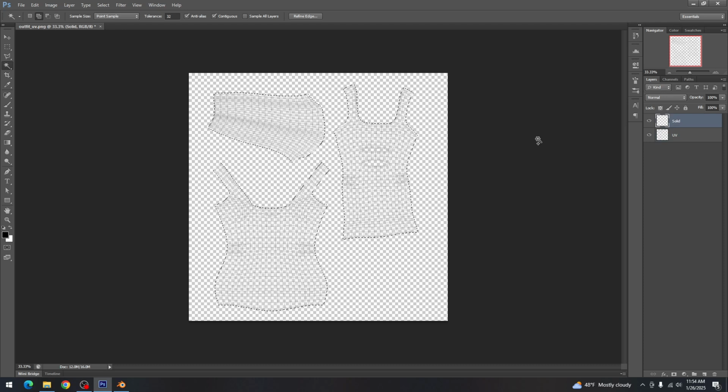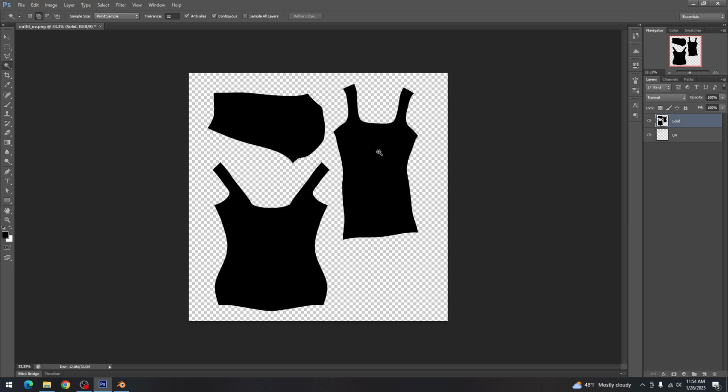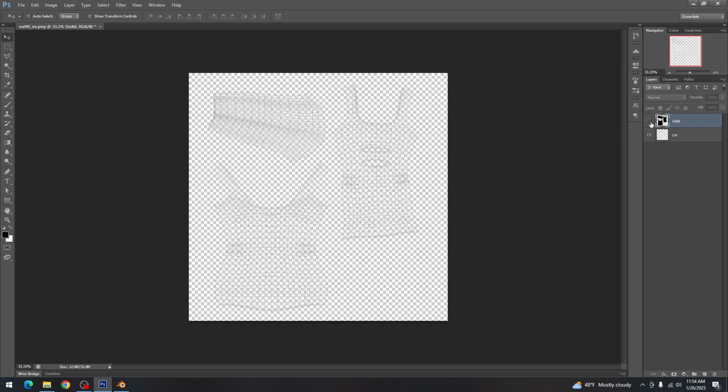Come back to the solid layer, press Shift F5 and give it a foreground color, black or whatever color you want to give it. So now we have a solidified version. For example, if I wanted to select only the arm, I can just select the arm, or I can select this or this separately without having to go through a lot of other tools. It's easier this way.